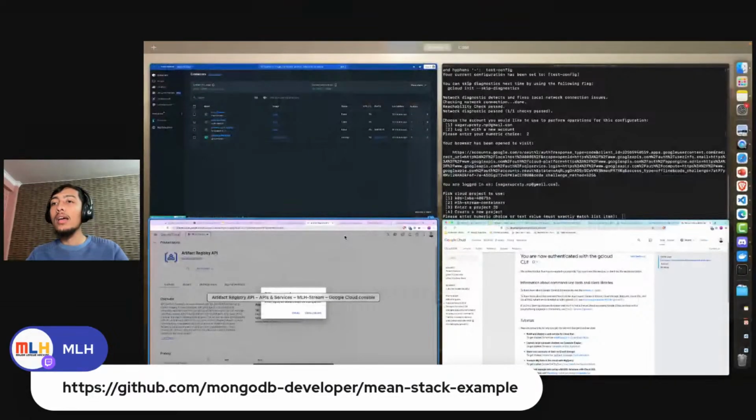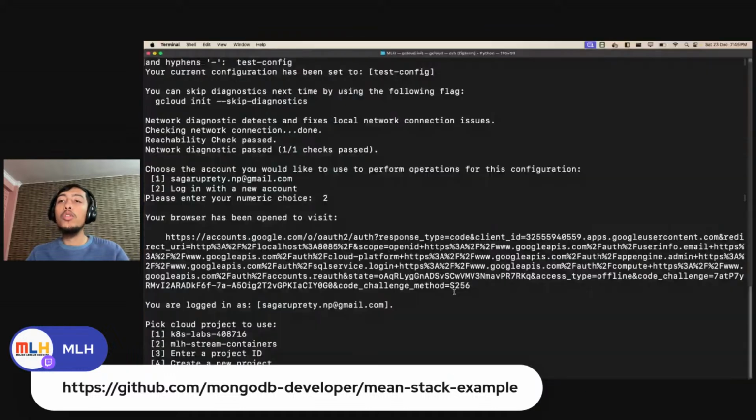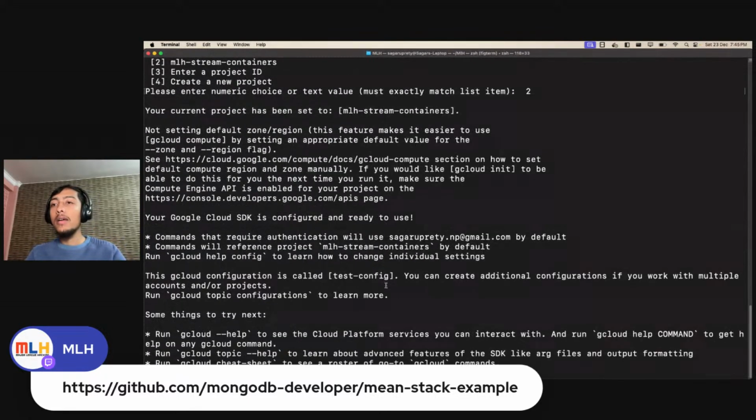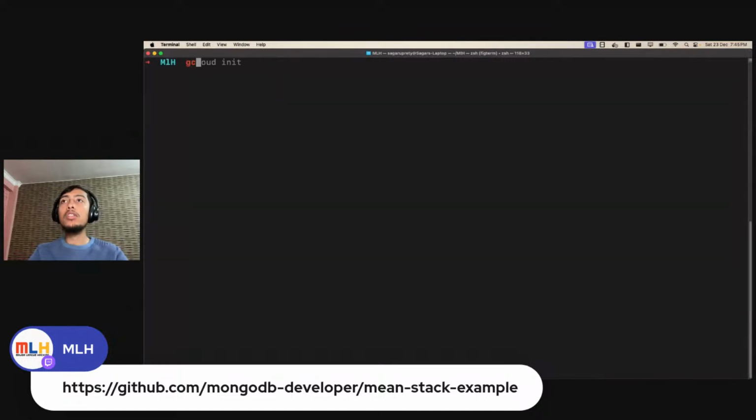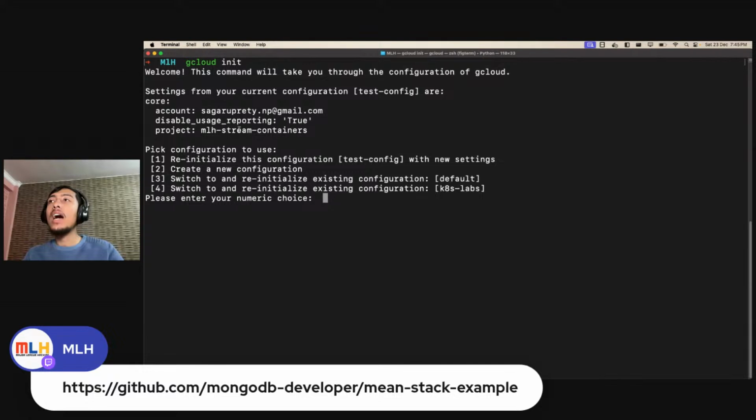If you go back, you are already authenticated, and you will be able to work with different projects, right? So I'll again select the project that we created, that was MLS stream containers, that is number 2. So I'll click on that, and here we go. Now if I run gcloud init again, you can see that it is now working on the MLS stream containers project, right? So that is all set.